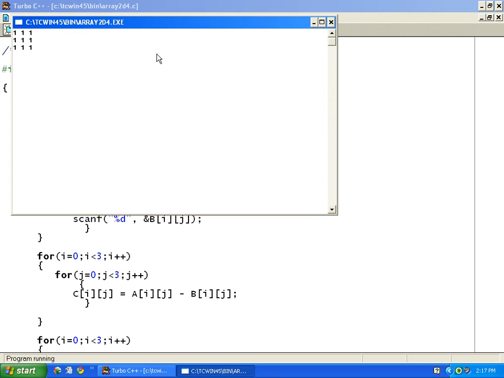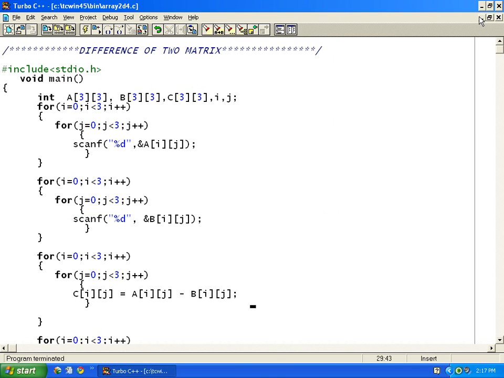So I'll give the matrix 2, the matrix B. You can see the values in B are greater, so we get a negative value like this. So this way we can use subtraction. We can do subtraction on matrices.